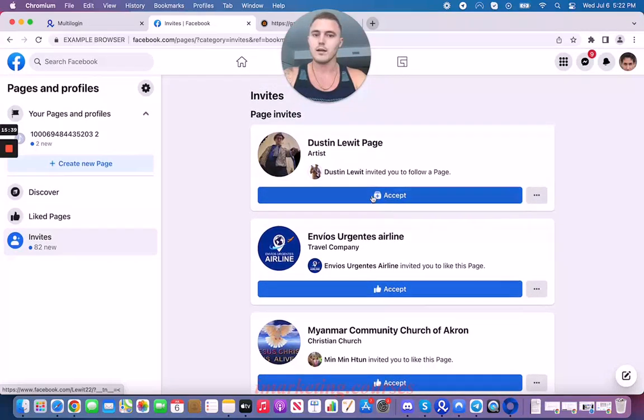Usually it'll say invited you to follow or invited you to like this page. Those are just random pages, but under page invites, it'll say invited you to be an admin of the page. Literally you just press accept, wait usually about 5 to 10 seconds, and then click on the name of the page after you pressed accept, and you're in.